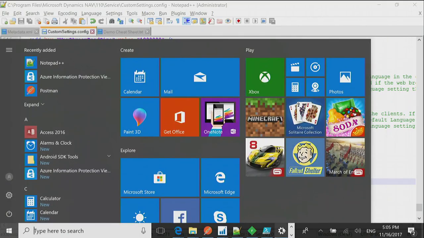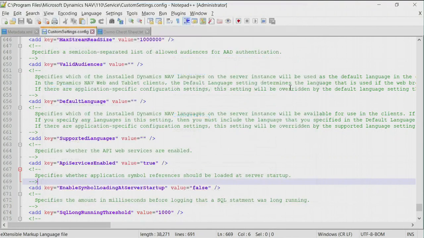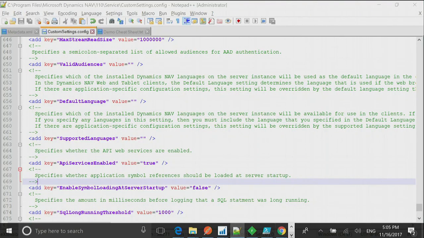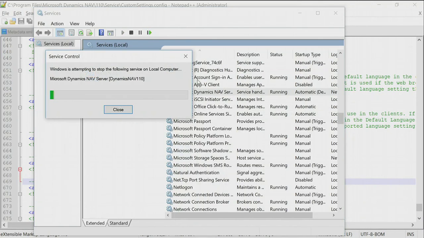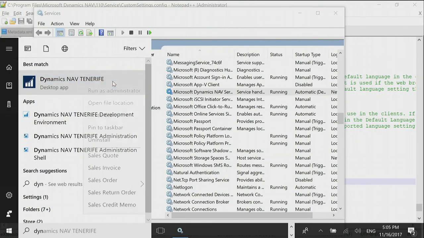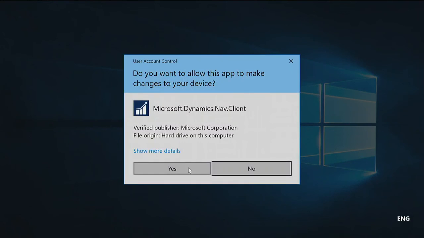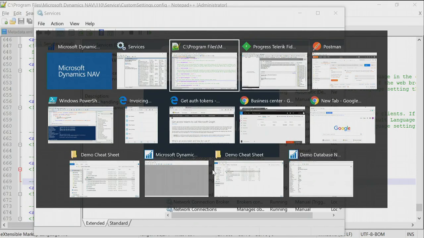And now I would need to reset the server. Oops. So let's go to the services. And if I find Microsoft Dynamics NAV server, so I just need to reset it. And while that one is happening, I will just start the Windows client that I have on my box. Hello. Yes, it's still working. Cool. And now the server is cold, so it will take some time to load.